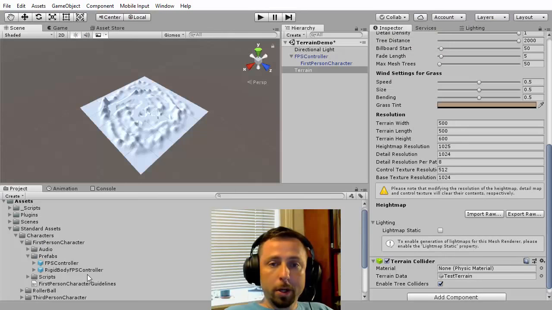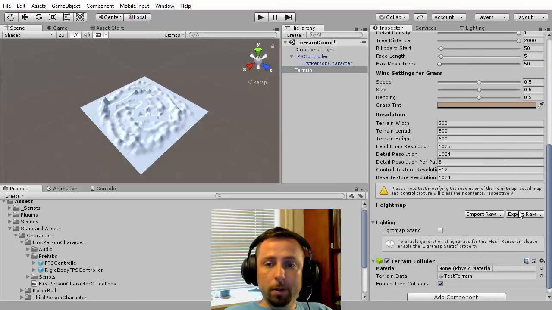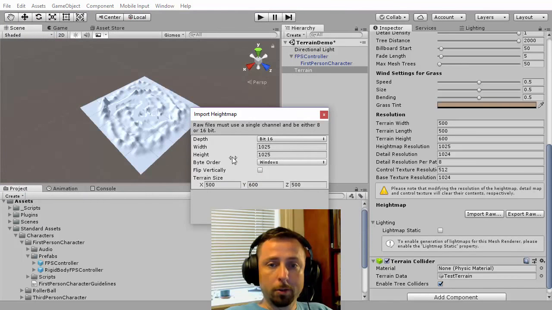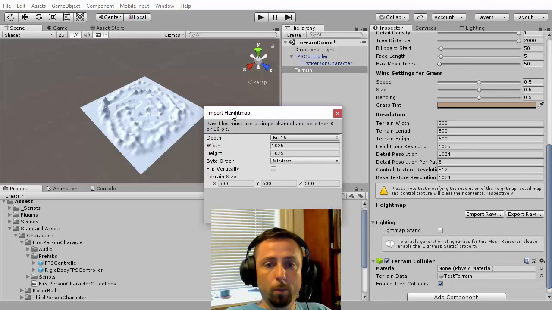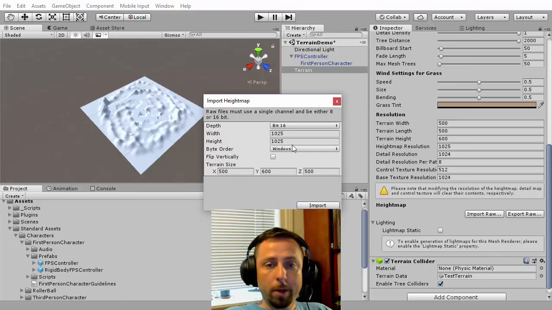Then I'm going to switch back to Unity, and back in the Terrain Objects, Terrain Settings tab, down at Heightmap, I'll choose Import Raw, select the file that I just created, and it is trying to take a guess at what the heightmap settings are. I think it's going to be based on what was previously exported, and it may or may not guess right, so you have to be sure that you know what the settings are. I'm choosing 16-bit, 1025 by 1025, that's the size that I was working in Photoshop, and these values look good. It's 500 by 500 with a 600 height, and click Import.